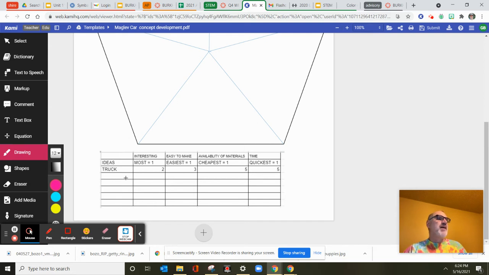And then you think about those 5 ideas again. Which one's the easiest to make? The easiest one to make is number 1. The second easiest to make is number 2. It's your opinion. Which would be the cheapest? Like, you're going to need extra stuff to make them. The cheapest one to make, the one that doesn't require anything extra other than what Mr. Burkhardt gave you, would be the cheapest one. That would be a 1.